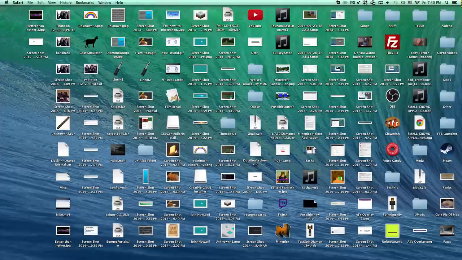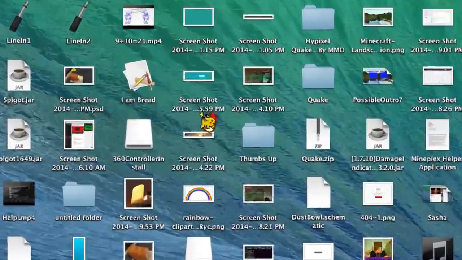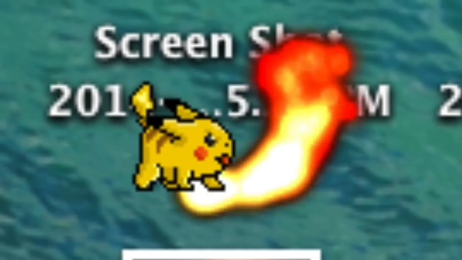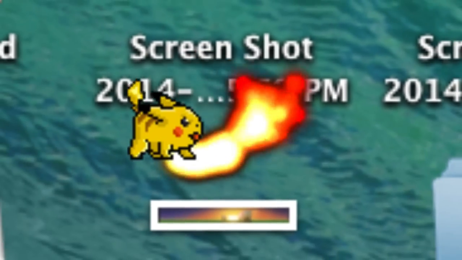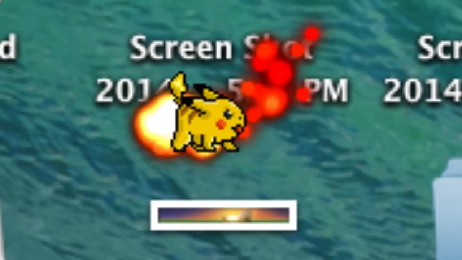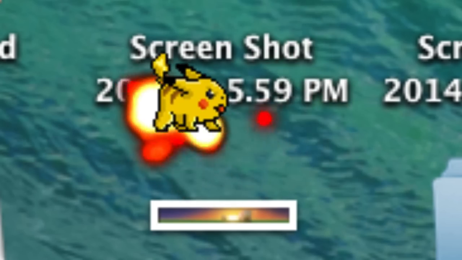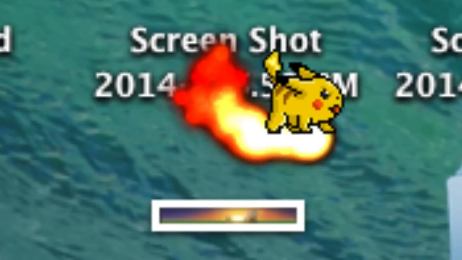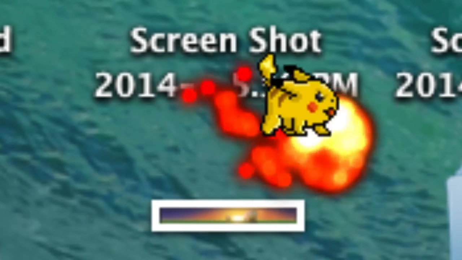So basically, by the end of this tutorial, if you watch to the end, you can get your mouse looking like this, which is very, very cool. As you can see, mine is a Pikachu with a fire trail. And if you just want one, these are two separate things. One of them lets me make my mouse like Pikachu. The other one gives me this trail and is also very customizable.